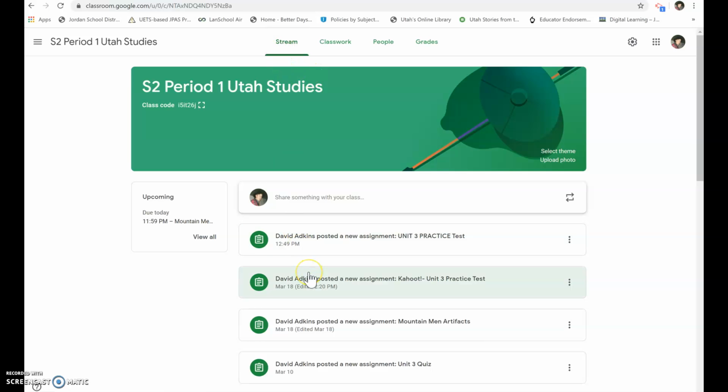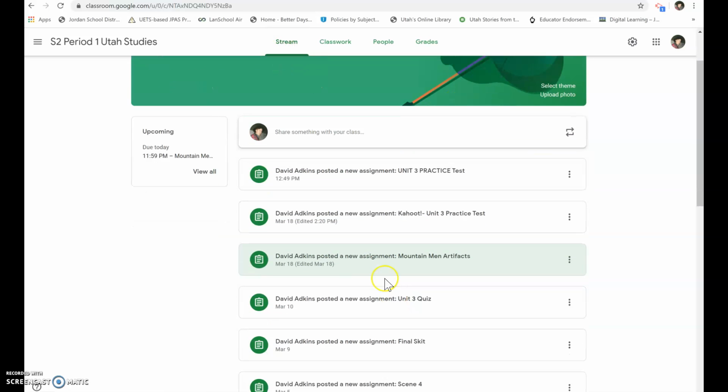On Stream, if we look at all the things that I posted in the last couple days, Mountain Men Artifacts is that Nearpod, the slideshow. Kahoot, Unit 3 practice test: you should be able to click here, go to the link, and then put your nickname. And the Unit 3 practice test is like a Google form, if you're having trouble with that Kahoot.